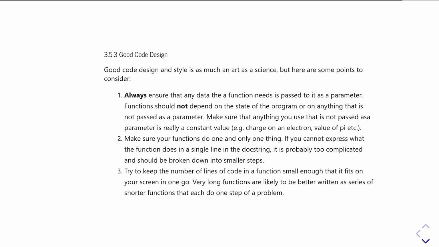Make sure your functions do one and only one thing. If you can't express what that function is going to do in that one line at the first line of the doc string, it's probably telling you that the function is too complicated, it's trying to do too many things, and you should split it up into several smaller chunks.